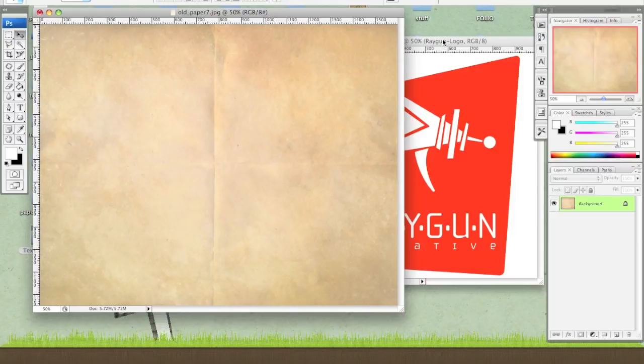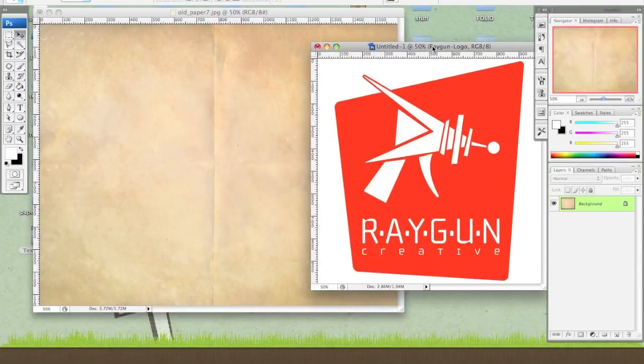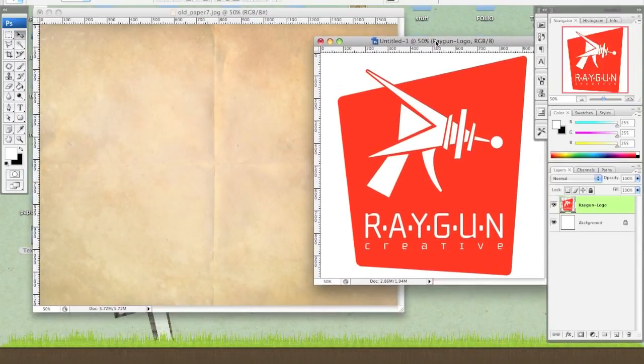So let's say you have a logo or a photograph that you want to put on a paper or wood or a wall or concrete. It doesn't matter as long as it's a flat surface texture. This is a good way to do that and make it look like it's been there for a while. Give it a nice worn and weathered look while placing it on a texture.